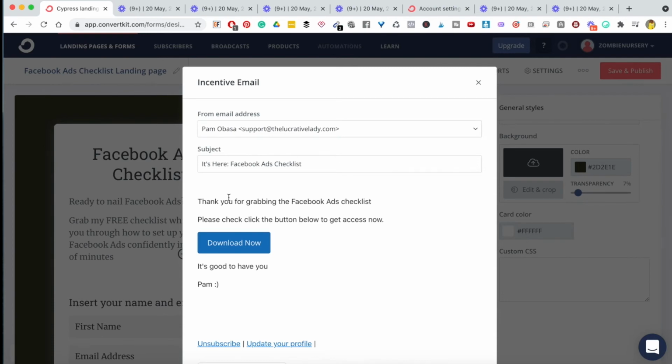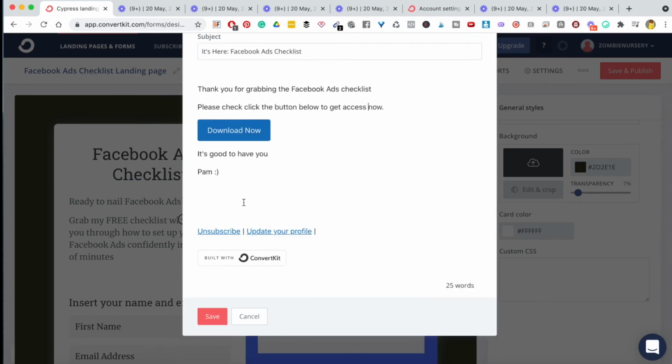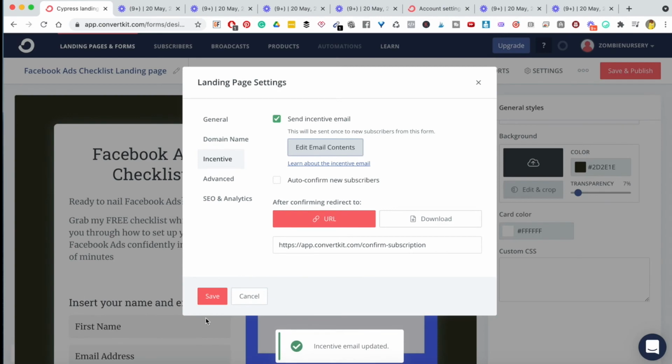Now, honestly, this message is not enough. Okay. Inside of my programs and inside of my business, we use a much more persuasive message than this. But for the purpose of this, I'm only adding this message just so that we can move forward. So make sure you read your message and you have something in there that is more in alignment with your brand. Once you have done that, you hit save over here.